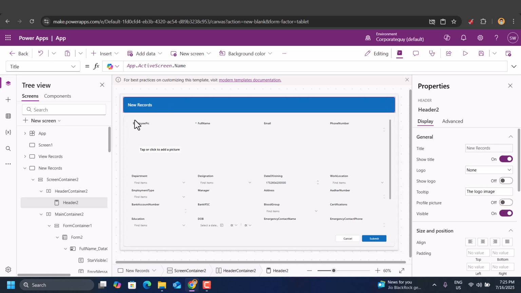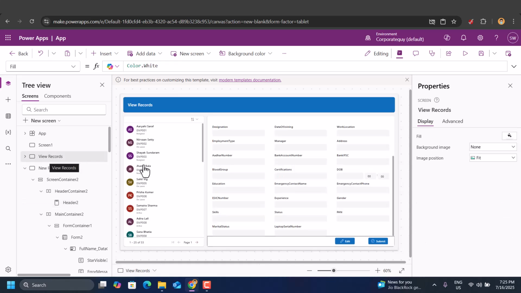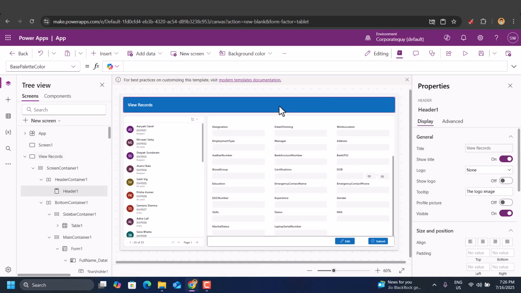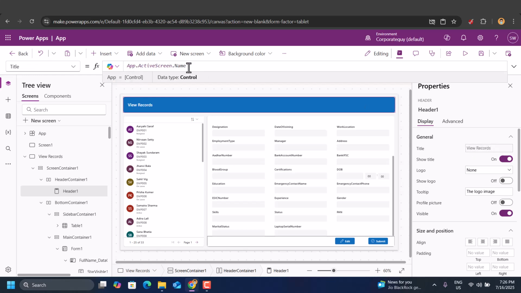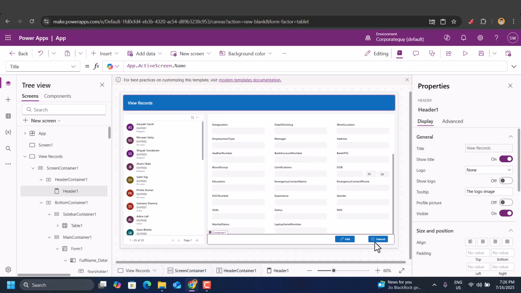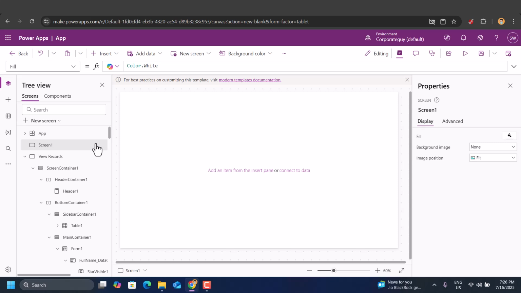All right. So now you have the screen name, the new records, and I'll go back and go to the view records as well. And again, I'll select the header. It's already showing that feature of App.ActiveScreen.Name, right? This is how you can do that, right? This is the view screen. This is the submit button, the edit button. Then you can delete this one if you don't want it, right?